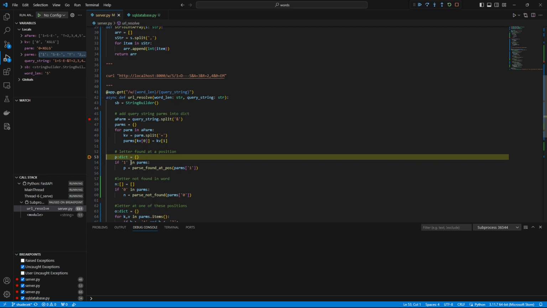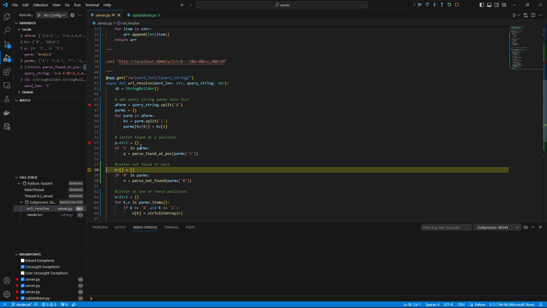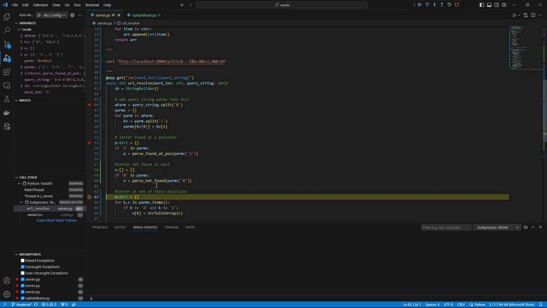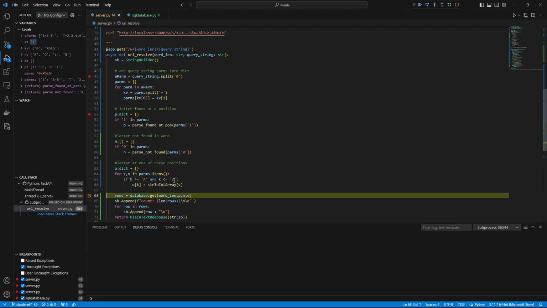So you can see here's our dictionary. So if a 1 appears, this one is found at this position. So if a 1 appears, the S or the E, I think. And these are the letters that do not appear. It's just a simple list, the X and the G. And this is the dictionary of arrays. So these are the letters from A to Z that can appear in some position in my word. And then I just do my query right here.